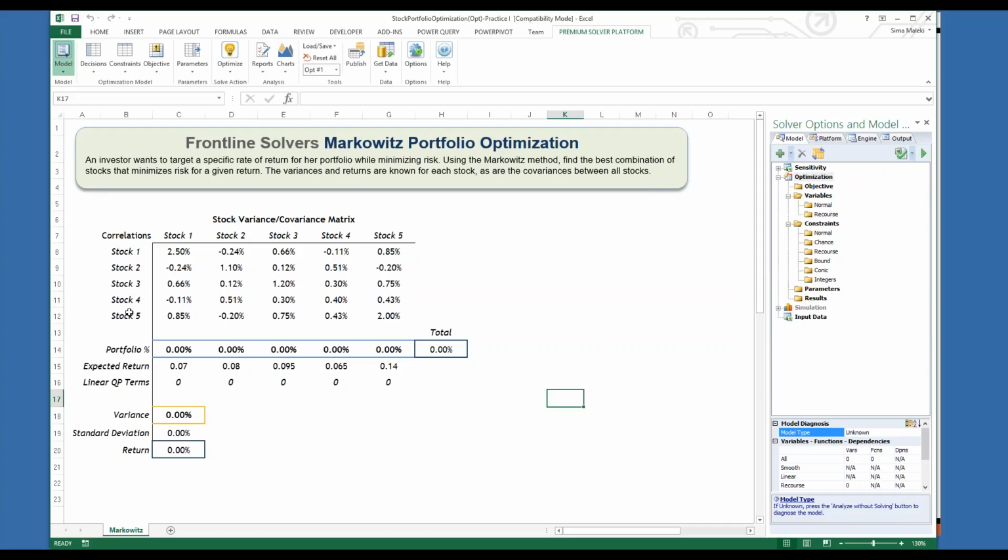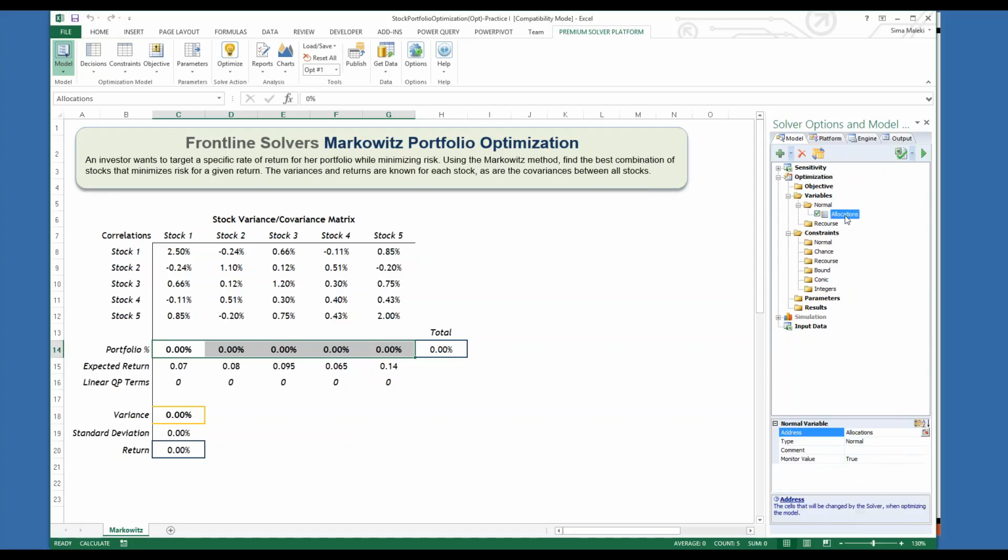So let's define these decision variables using the ribbon together. I have planned to use these cells, and I just entered 0 in all of them, to reserve these cells C14 through G14 to hold the percentage allocations of funds, our decision variables. So I have already selected them. Now I click on Decisions on the ribbon and choose Normal. I use named ranges and call them allocations, and you can see that allocations are now added as our normal variables.